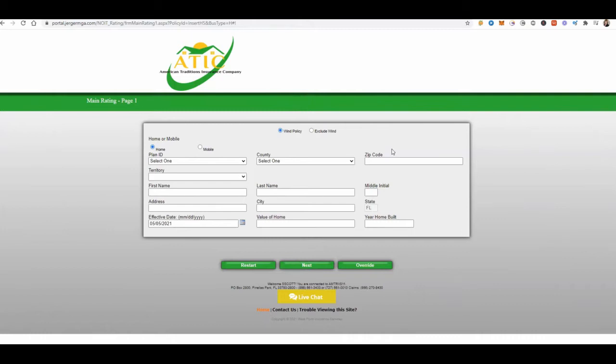Once you land on the first screen, you want to select, is this going to be a homeowner's quote or is this going to be a manufactured home quote? We're going to select that it's going to be a home quote. Next, we need to decide, is this going to be a policy with wind or excluding wind? Then you select your plan ID. Are you quoting home, condo, renters, or DP3? We're going to quote an HO3.